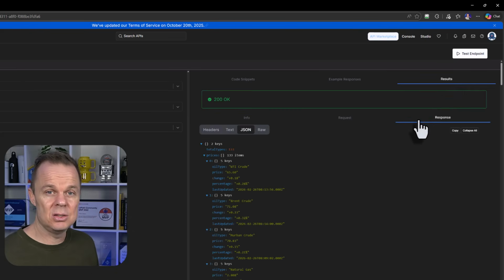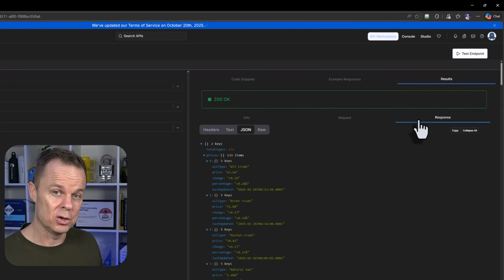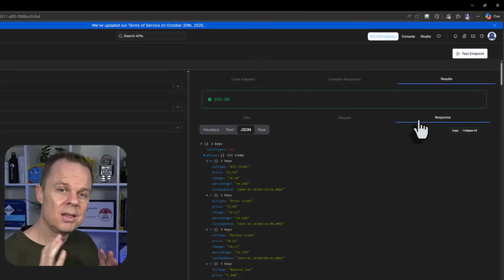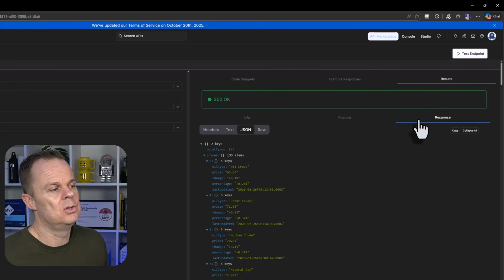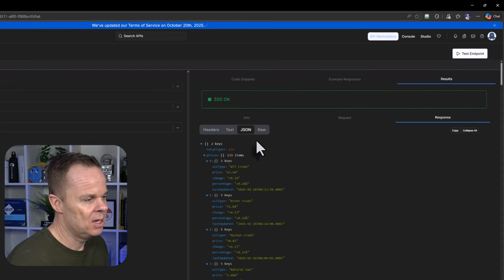And that is the key to these APIs. This is oil prices, but it could also be an internal system, a CRM system that you want to integrate to. There is some documentation that you need to read and understand. Don't worry, in this video, we will do everything together. So here we can see that we have 133 prices.